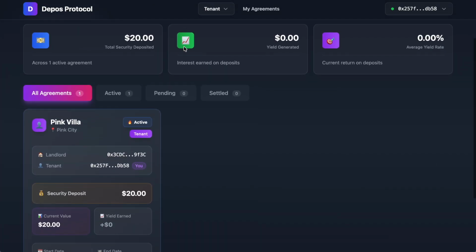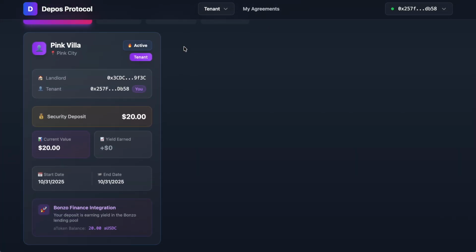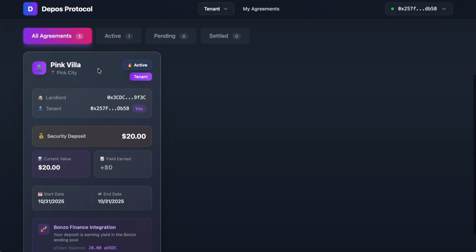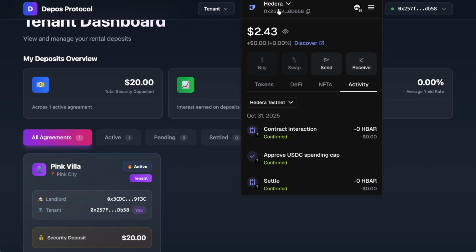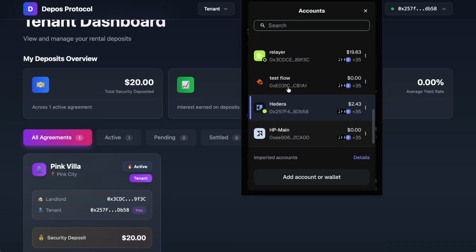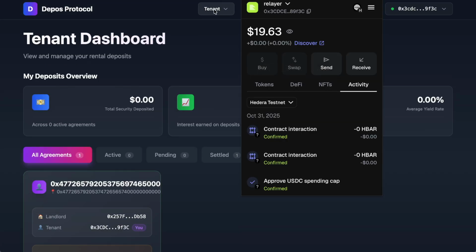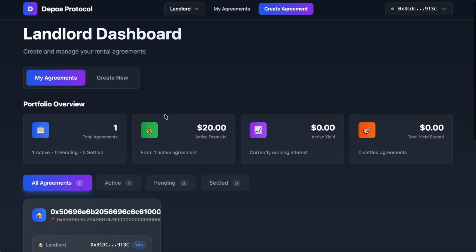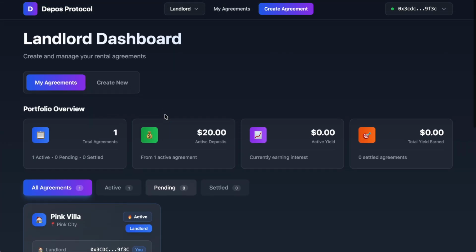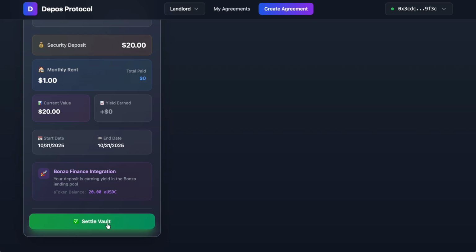So we have successfully deposited the USDC and the agreement is active now. The time of the agreement is over. So let's switch back to the landlord account and settle the agreement. So let's settle the agreement. This is for Pink Villa.